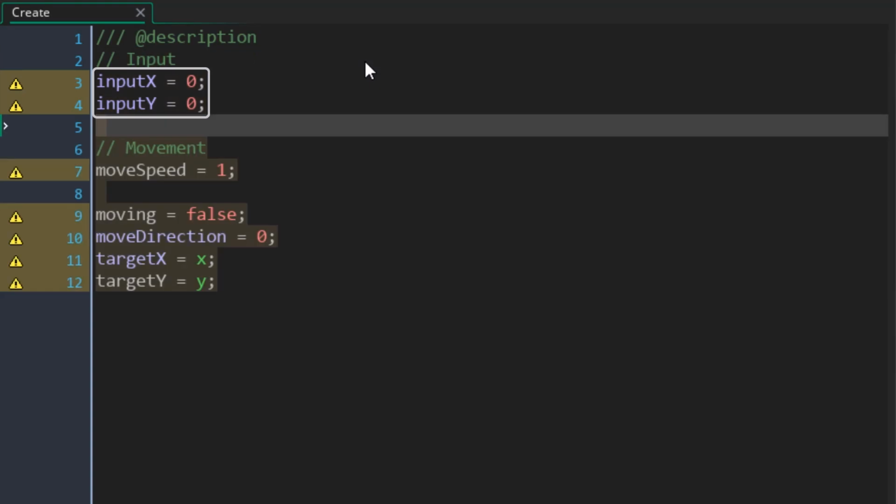Let's add some more variables now. This is the speed at which our character will move, so that's 1 pixel per frame. Then we have a variable called moving, which is set to false. This stores whether the player is currently moving or not. So when this is true, it means our player is currently moving to another tile, and if it's false, it means that the player has stopped.